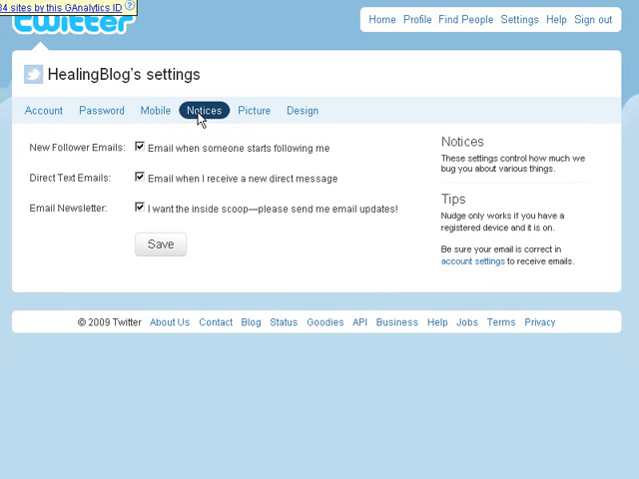Notices simply allows you to define what emails you're going to receive from Twitter. Now you can have an email sent to you every time someone starts following you. That can be quite interesting to start off with, but over time you might find it quite irritating. You could end up with a lot of emails coming in, so personally I tend to untick that box.